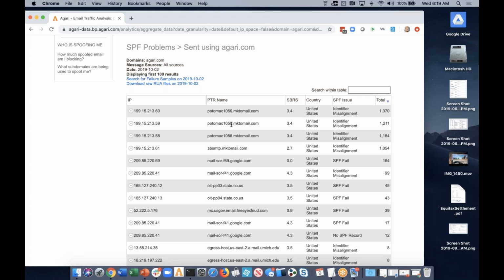Potomac1060.mktomail.com, Potomac1059.mktomail, Potomac1058.mktomail, and this absmtp.mktomail. Those seem to be the biggest offenders, if you will, that have failed SPF and have only passed DKIM. And they're failing with a very specific reason, which is identifier misalignment.